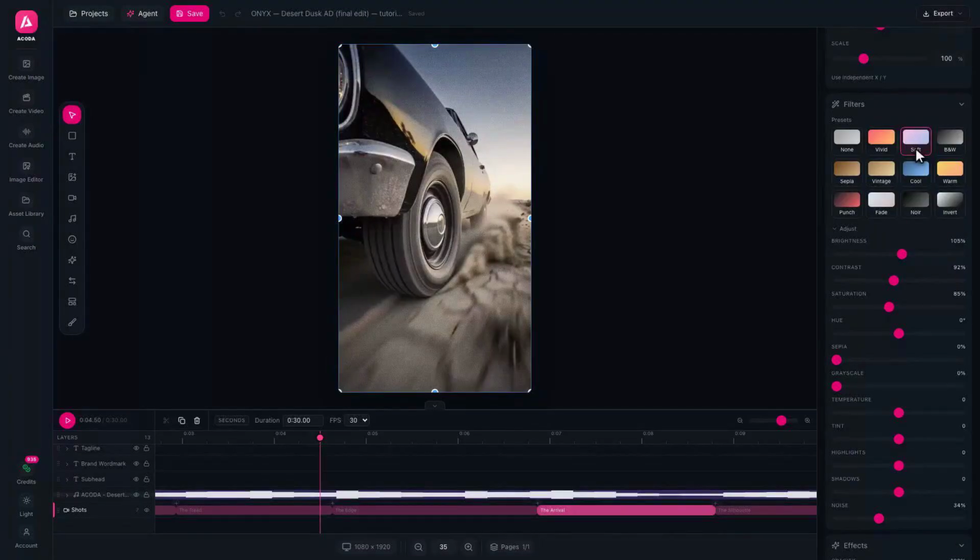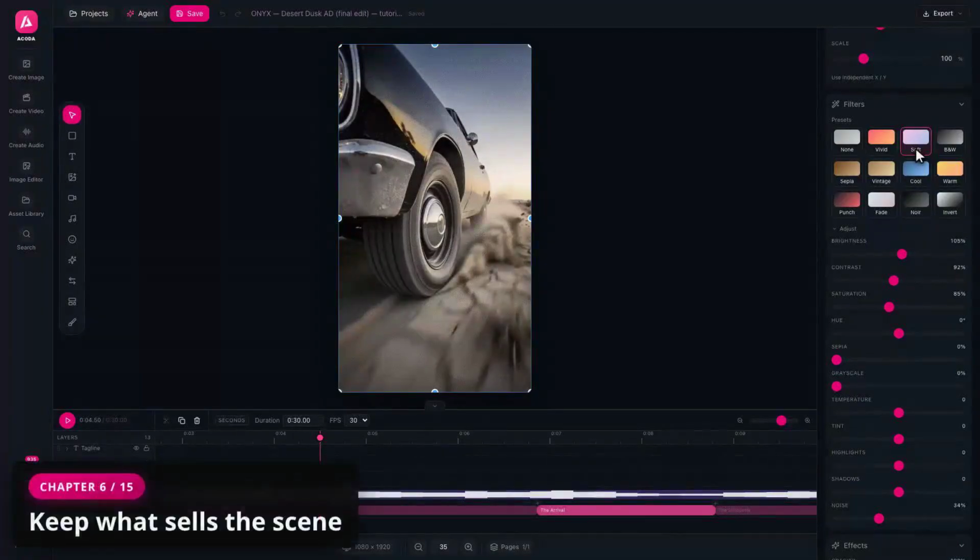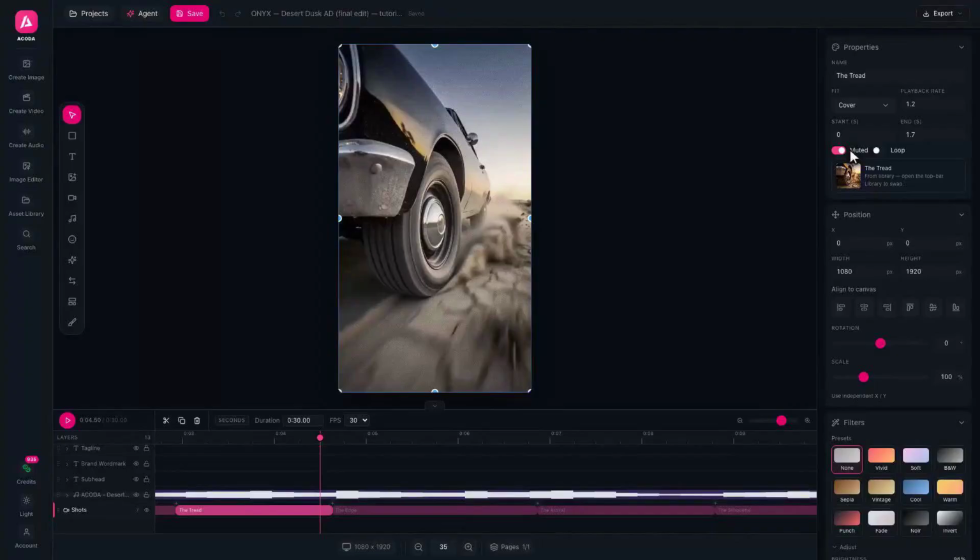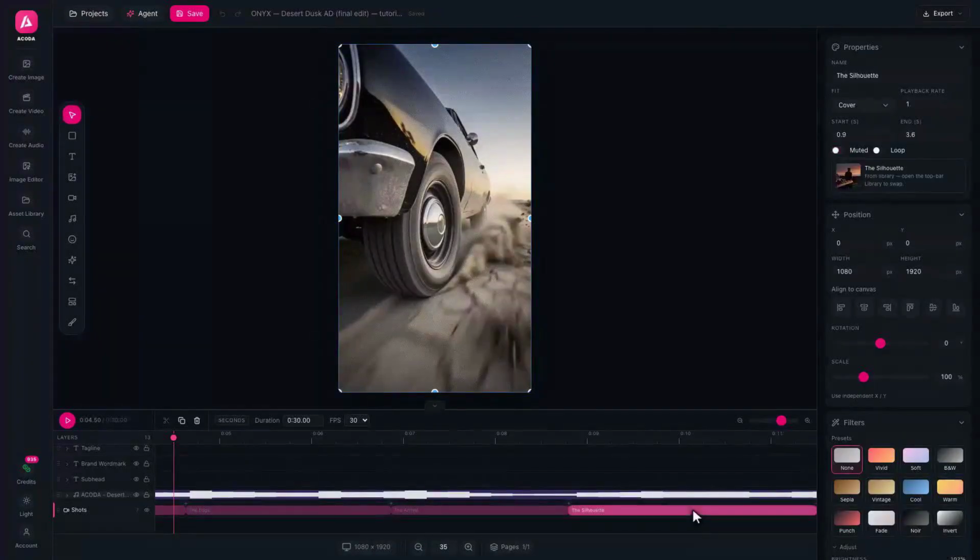The arrival shot just uses soft sound design next, and it's mostly about restraint. Almost every clip here is muted because the music is about to carry the whole ad. But two shots keep their natural audio, the silhouette at the cliff and the bottle resting on the bonnet, so a little of the real wind and the real world bleeds through underneath the track. Keep what sells the scene and cut the rest.